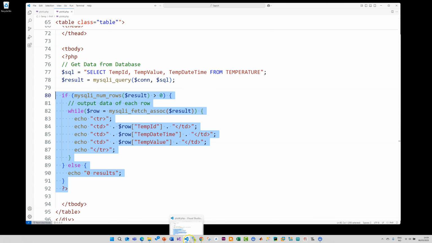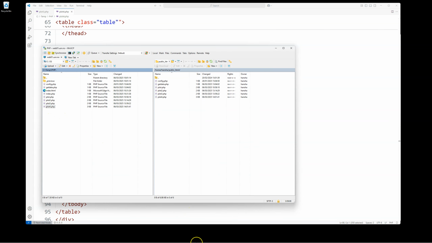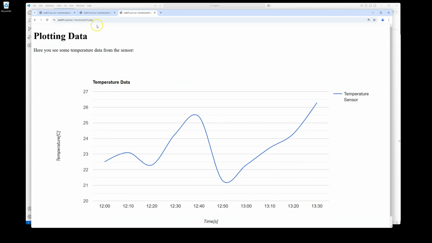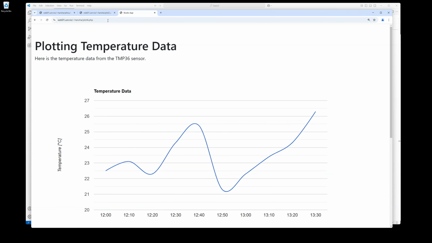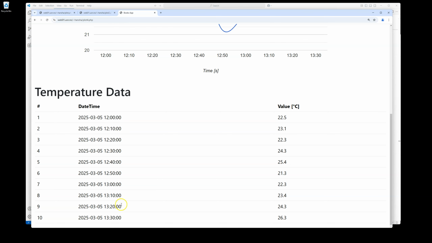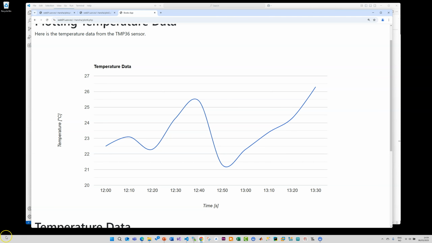So then I just upload this one as well to the web server, and then change from plot 3 to plot 4 like this. So then the plot is the same, but here also in the bottom we have this HTML table where we see the same data in a table, the same data as we show here in the plot like this.